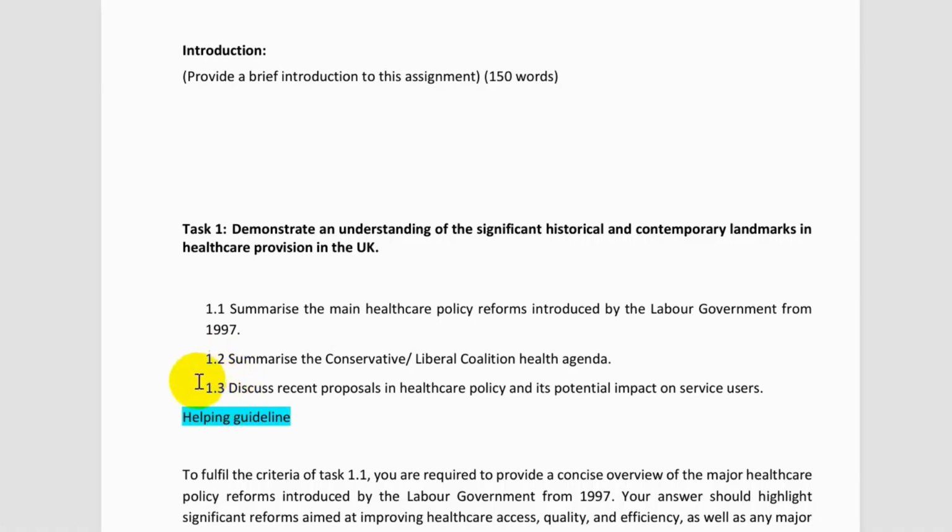Now, this is the assessment criteria 1.3, in which you need to discuss the recent proposals in healthcare policy, as well as its impact on the service users. Now, for the first part of the assessment criteria, you can discuss the NHS long-term plan, you can also discuss digital healthcare initiatives, or you can even provide discussion on the post-COVID policy changes. So this is all about the assessment criteria part 1.